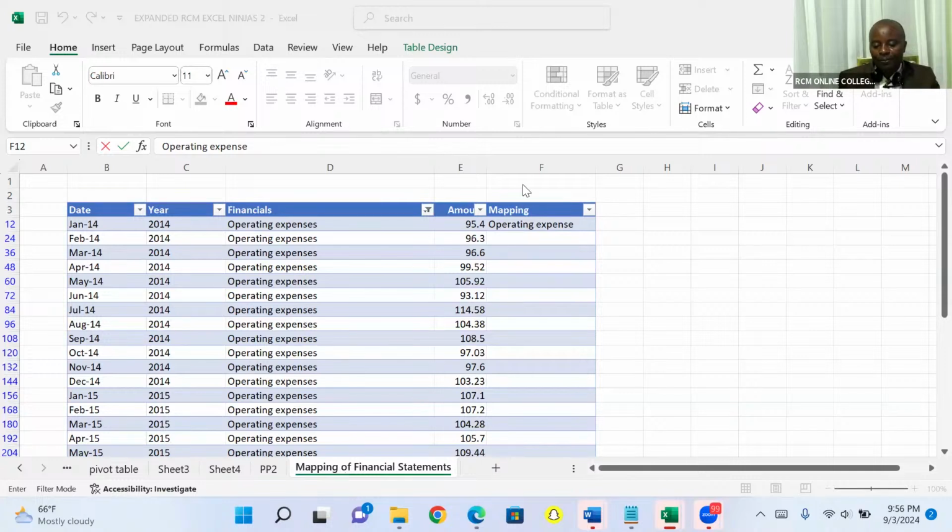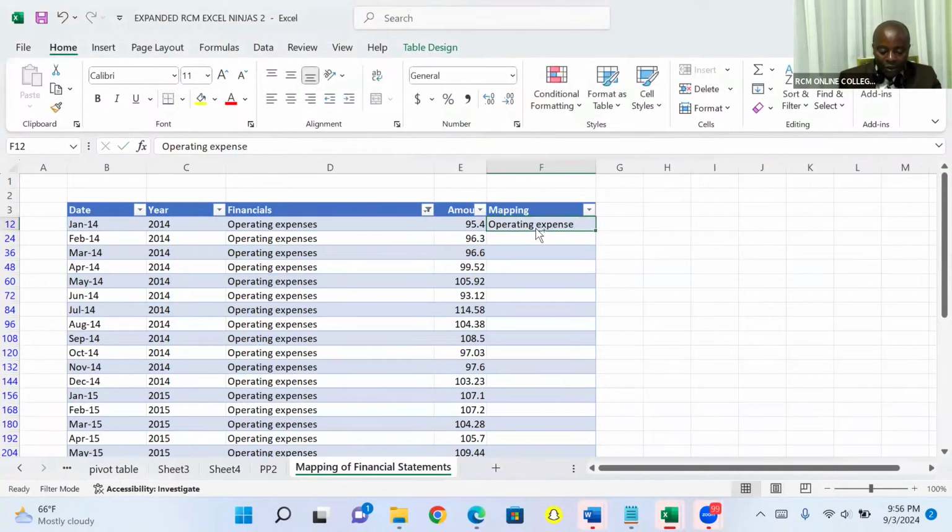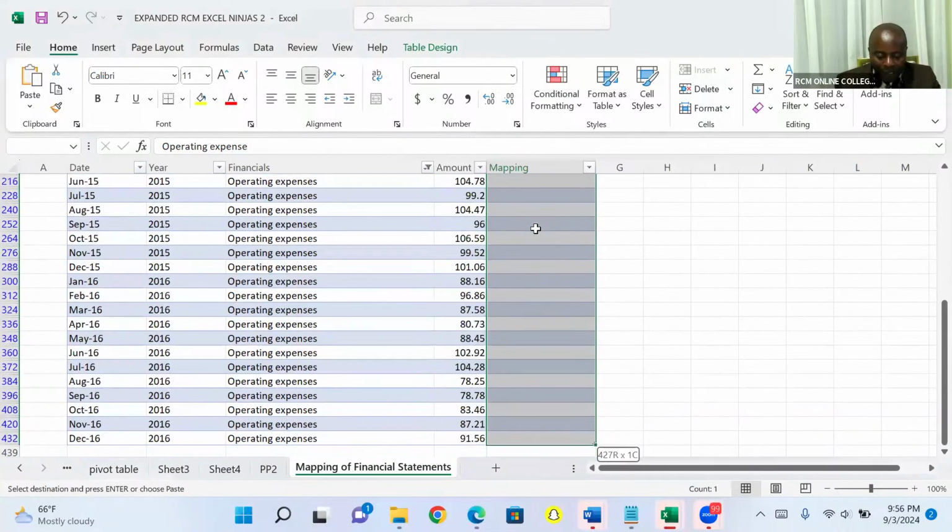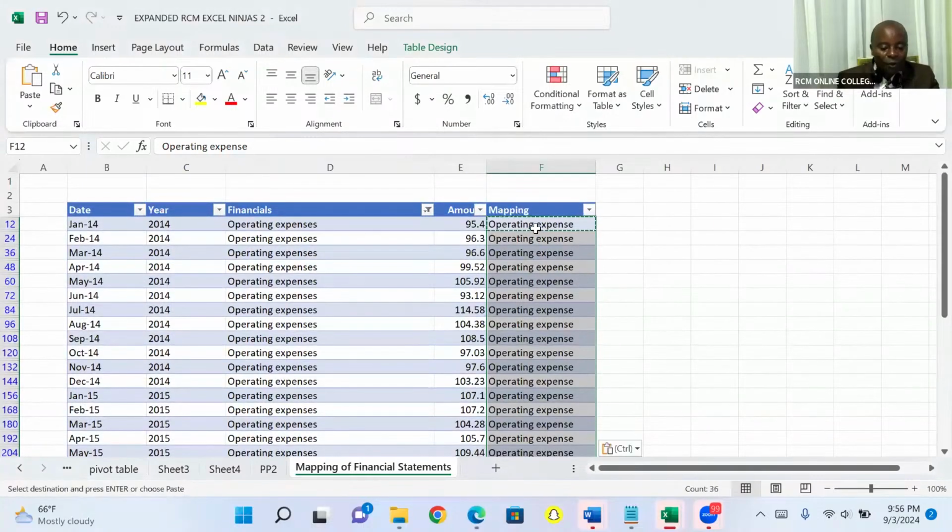Thank you so much. So then operating expenses, I will be able to come here and say control enter, then I say control C to copy. Then I take the row down, and then I say control V, like that. Don't worry, this will become a very good thing.